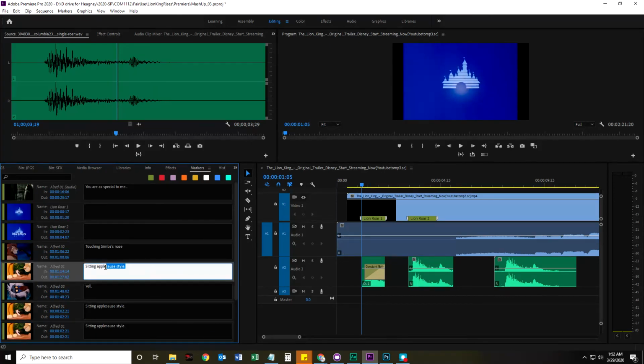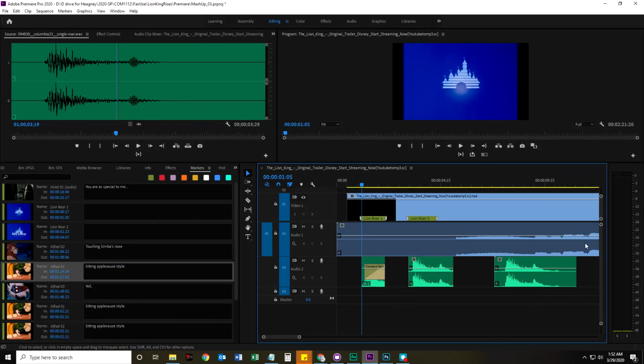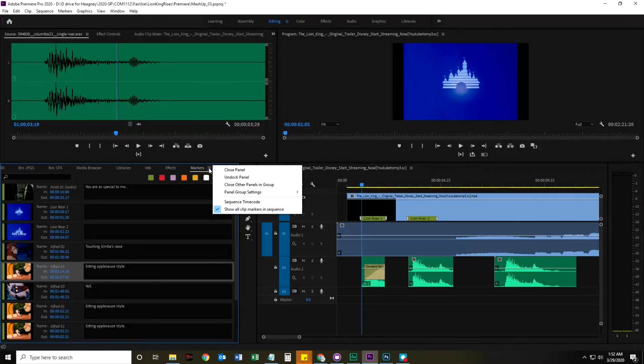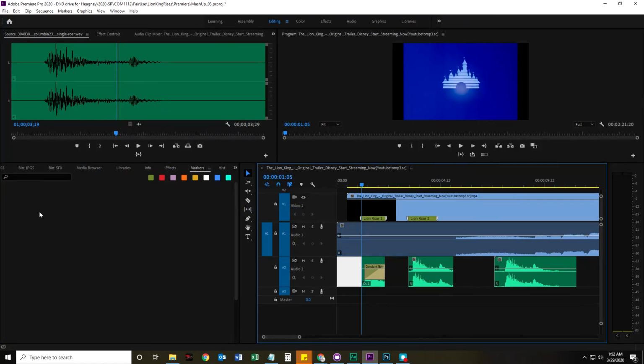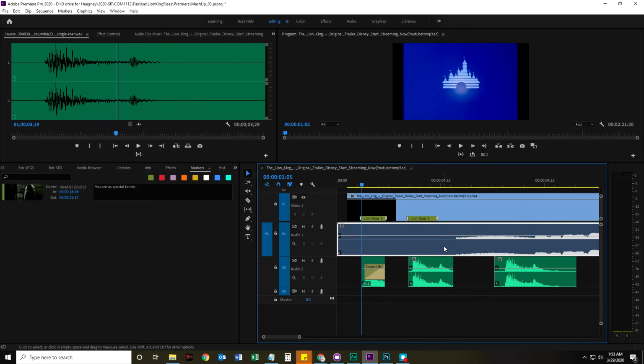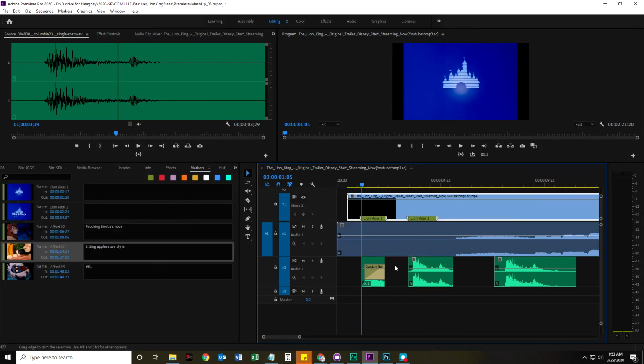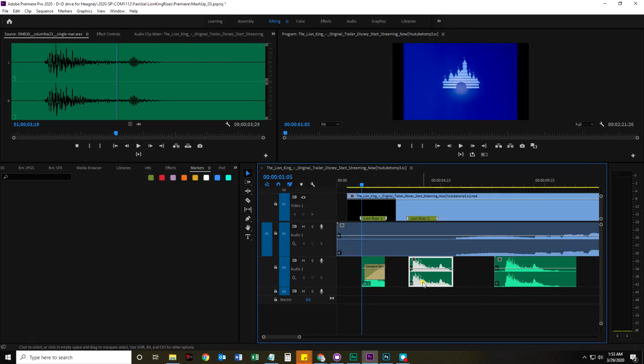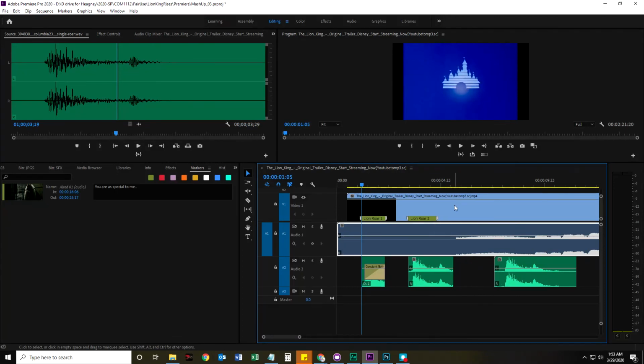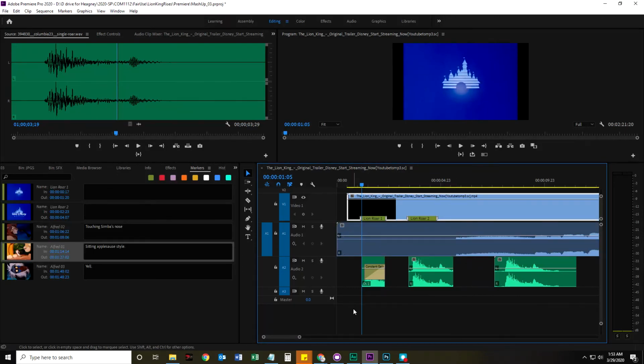Sitting applesauce style, yay. The other thing you'll note, if I click anywhere in here, you'll see all of the markers. So now, on the other hand, if I click that hamburger button and I uncheck show all markers in sequence, it will look like I have no markers, but if I click on any of the clips, it will show me all of the markers associated with those clips. Okay, so that's how you use the markers tab.